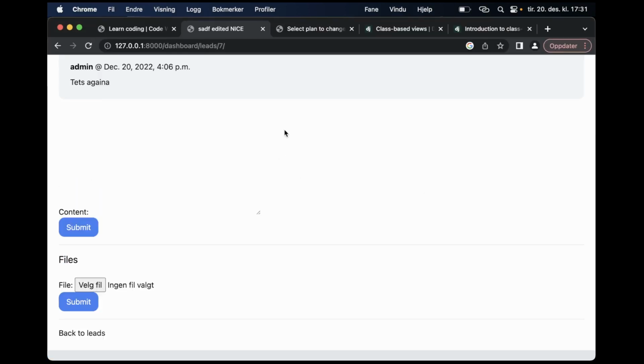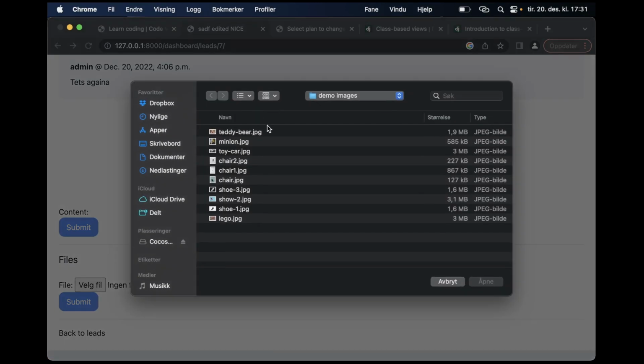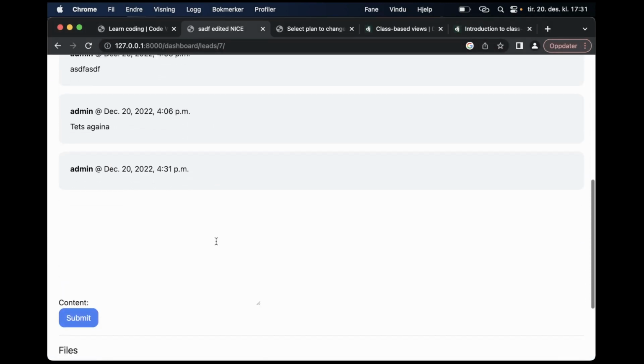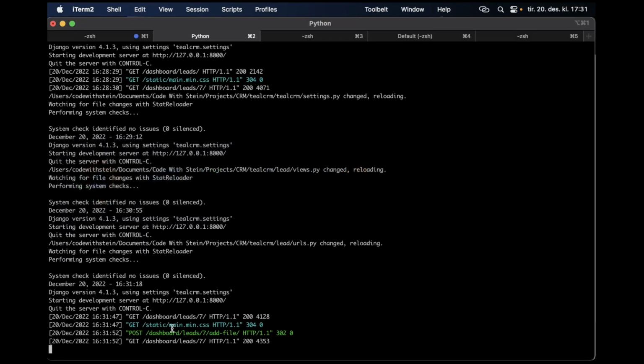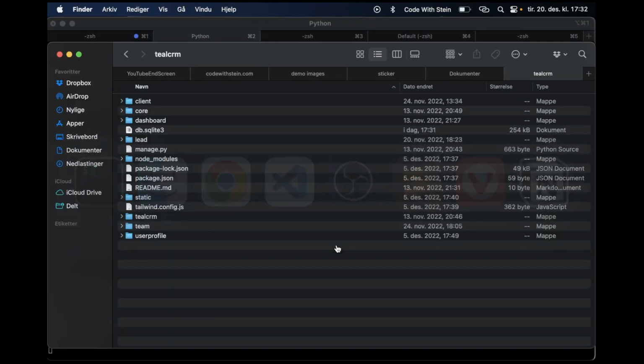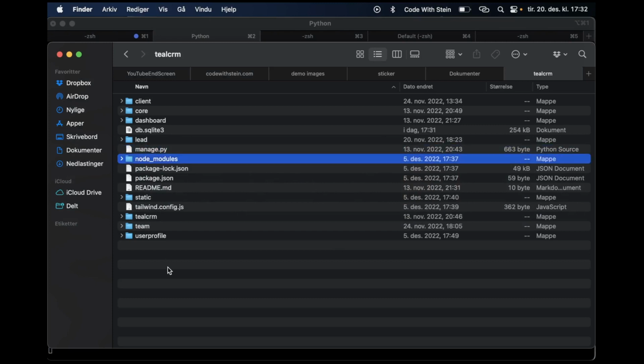We can try to refresh, choose a file, upload a picture of a teddy bear. Okay, there are no errors. Everything here seems to be okay. So if I then go to the Finder, then I should have a new folder here, media. No, that did not seem to work.